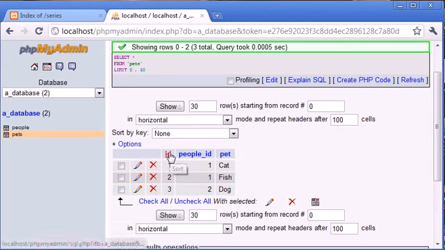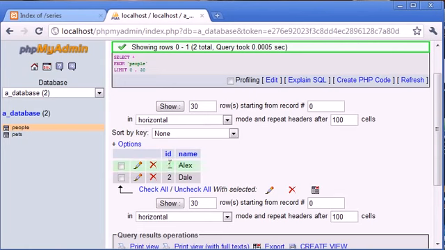Okay, so ignore this ID here for now in this column. All we need to focus on is people ID, pet, obviously, because this is what we're going to be retrieving, and also in the people table we've got an ID of 1 for Alex and an ID of 2 for Dale. So hopefully this makes sense. If it doesn't, rewind the video and have another look.